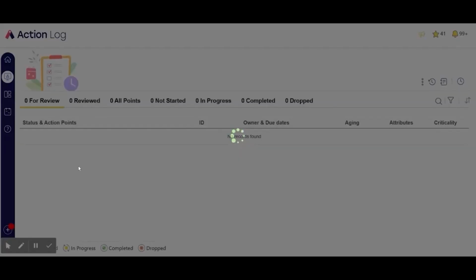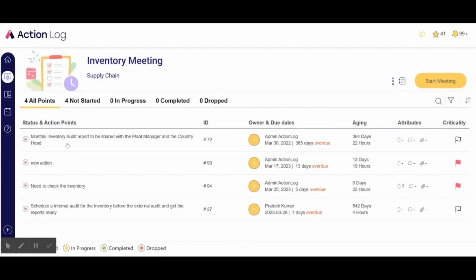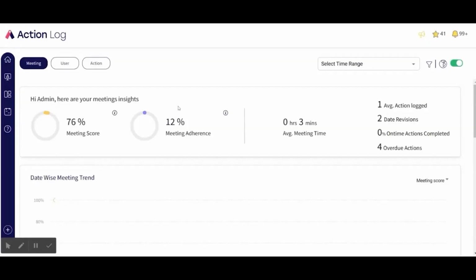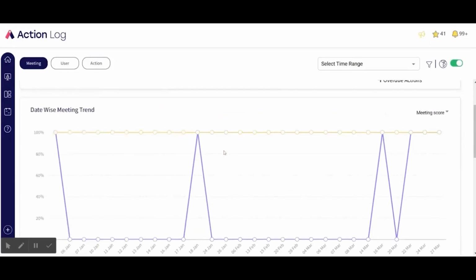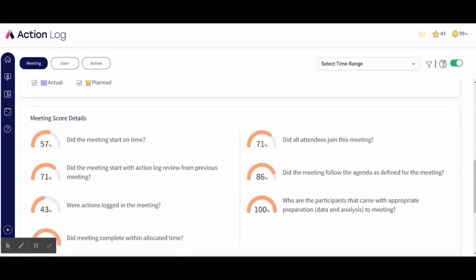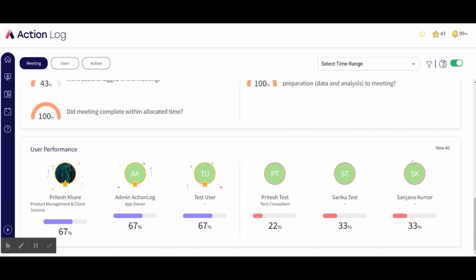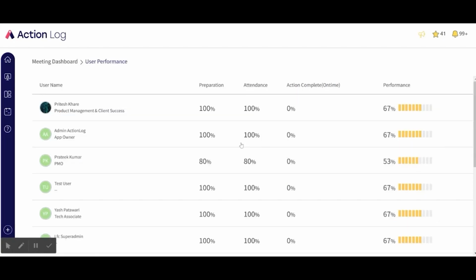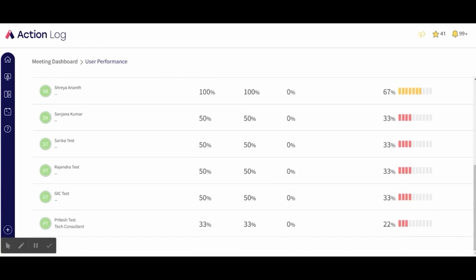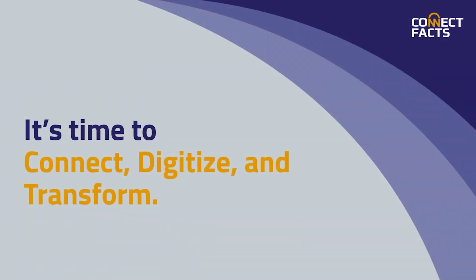Find details of every meeting like the actions discussed and logged in with the responsible person under the agenda. Action Log also provides a detailed version of the dashboard where the user can see the meeting effectiveness based on the principal parameters of effectiveness. It also showcases the individual users as well as the overall team's performance.